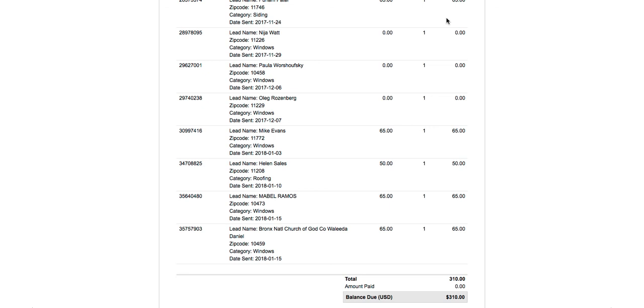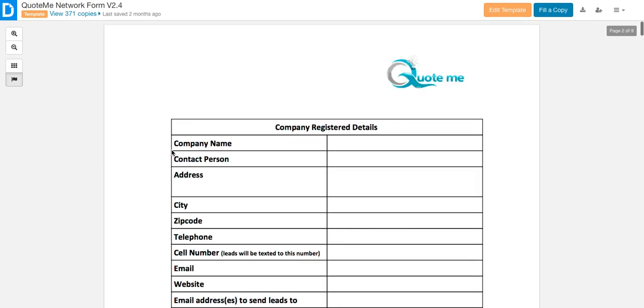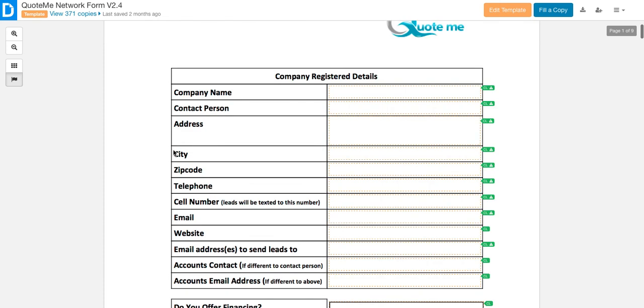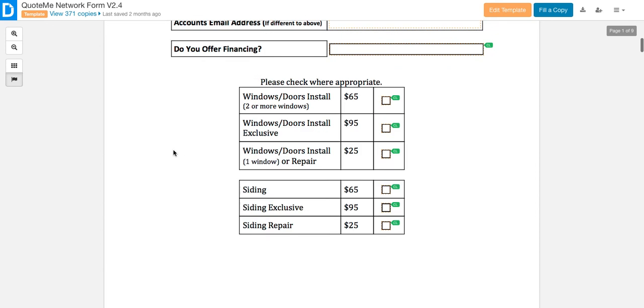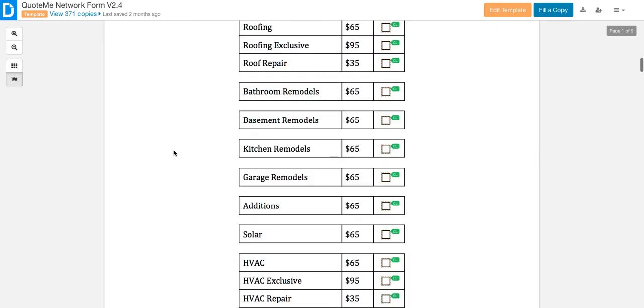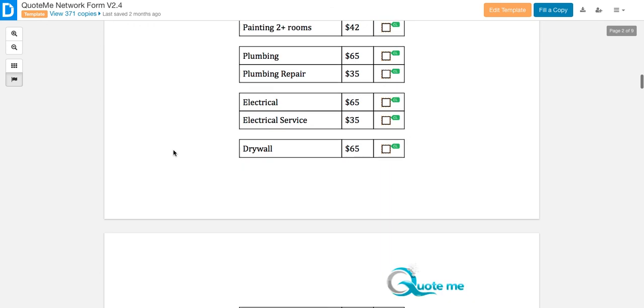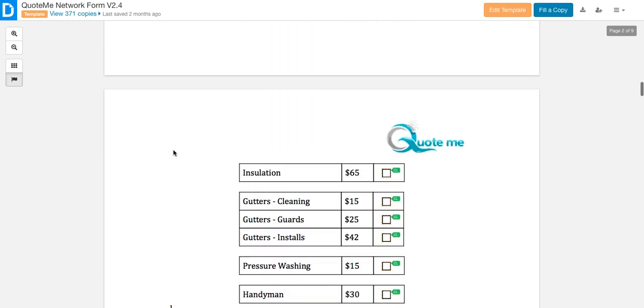So if you wanted to sign up, it's pretty straightforward. We will send you a form that looks something like this. It comes through DocHub, and all you need to do is fill in the form, provide us with the information that we're requesting on here. It gives us information like your areas of coverage, where you want leads texted to, where you want leads emailed to, things like that. And once we have this form back, we'll typically set you up.